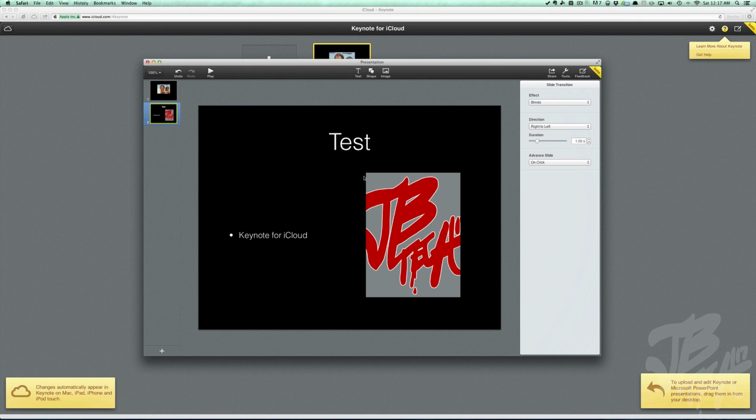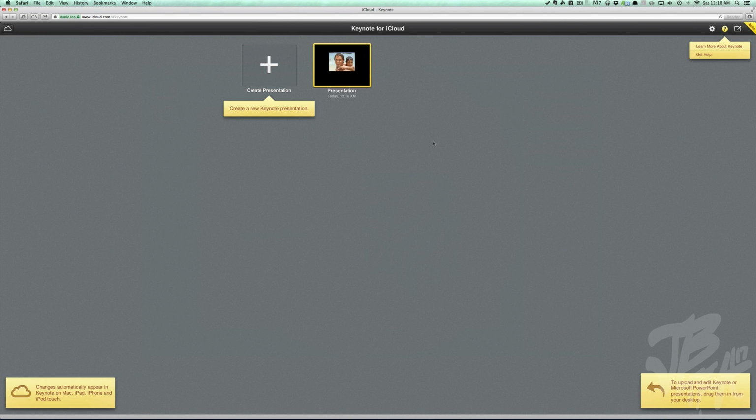But I wanted to give you a quick little overview of Keynote for iCloud, to let you know what you can do on it. Also, another thing is you can drag and drop a PowerPoint file onto here, by simply dragging and dropping from your desktop or anything like that. So I think that is pretty cool. But anyways, that's going to do it for a quick little overview on Keynote for iCloud.